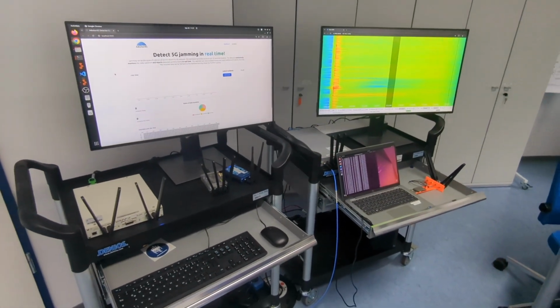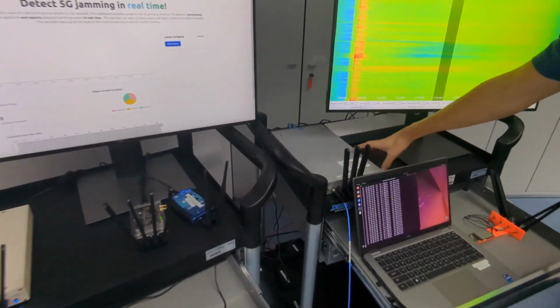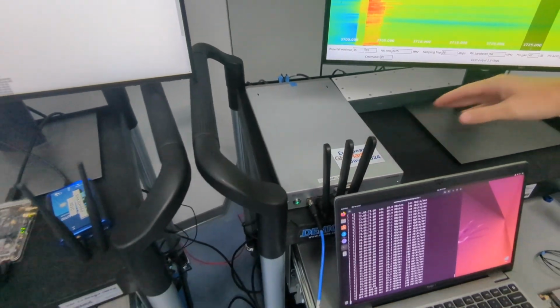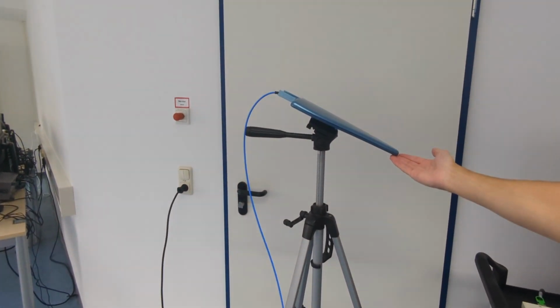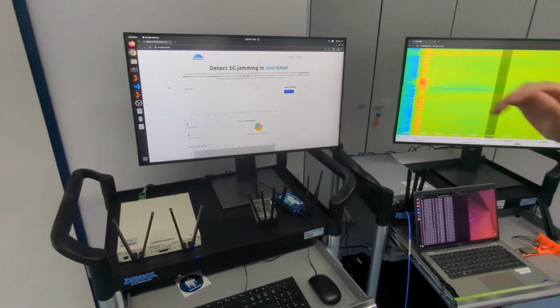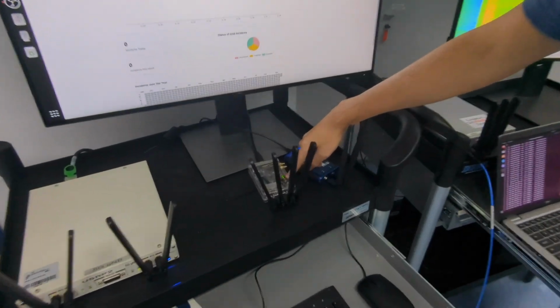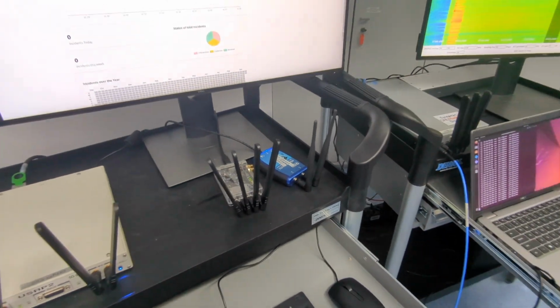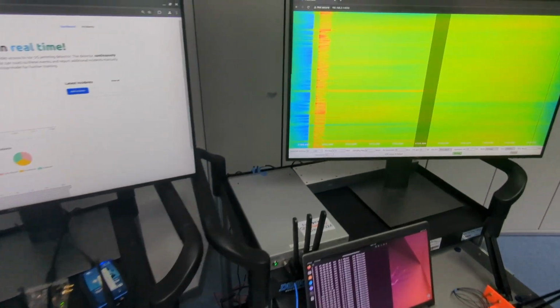Then we have the jammer, which is controlled through this SDR, and it's generating noise over the spectrum. And the noise is generated physically through this directional antenna. The last component is this SDR, which is our watchdog. And this is monitoring the spectrum, which is shown here.